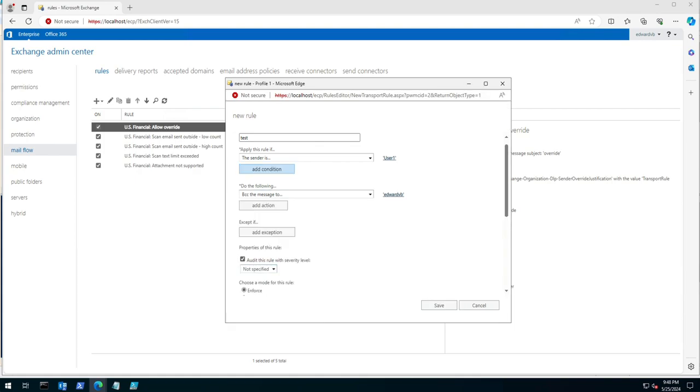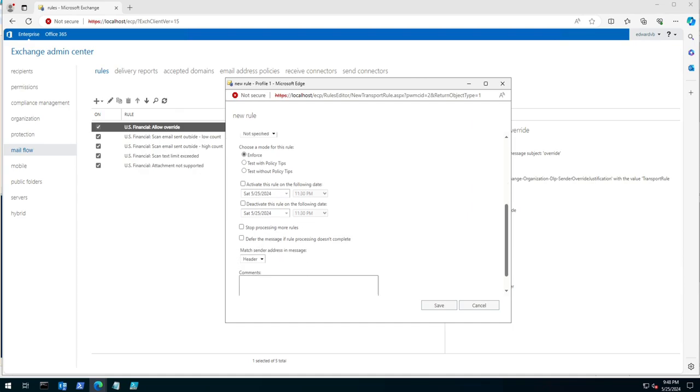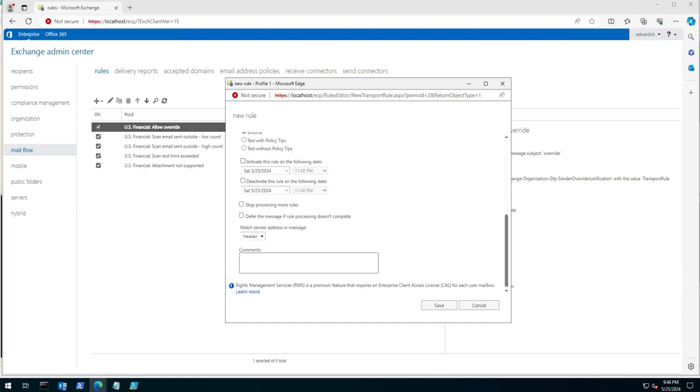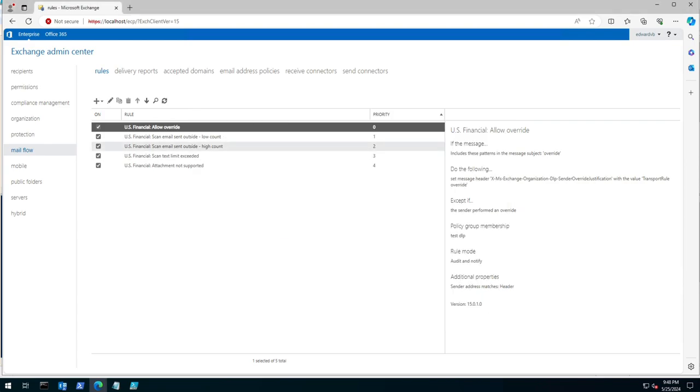If you go down, you can obviously add activation rules, deactivation rules, and then stop processing more rules, etc. Just be aware that for RMS, you do need an enterprise CAL, as with some of the other features in compliance management. So once you've gone through everything, you can save this, and then it will be in the list here, and you can set the priority based on how you want things to apply.